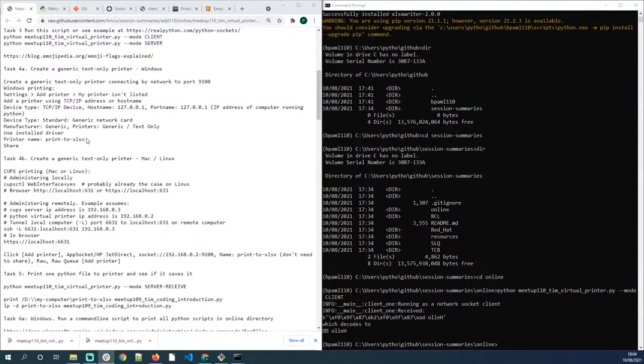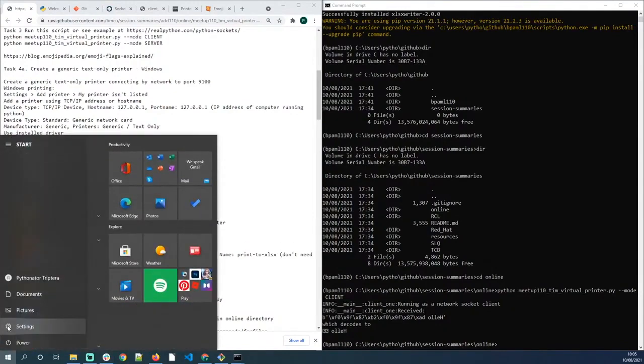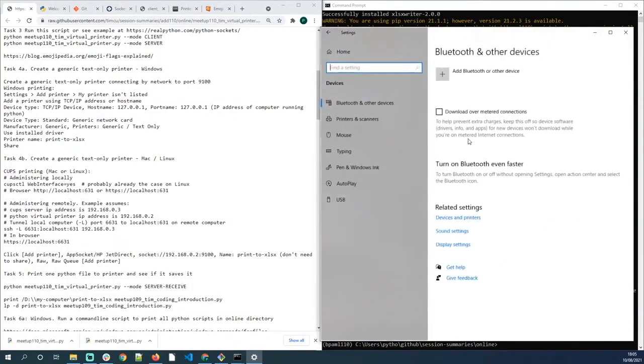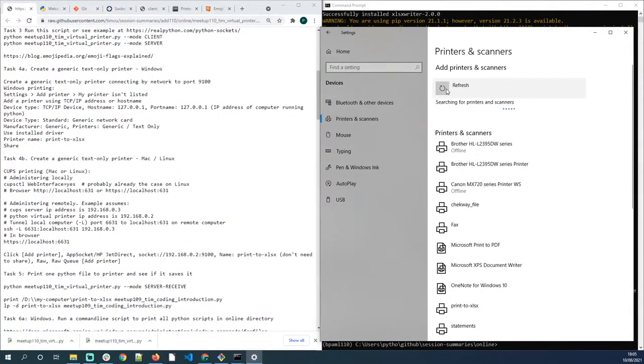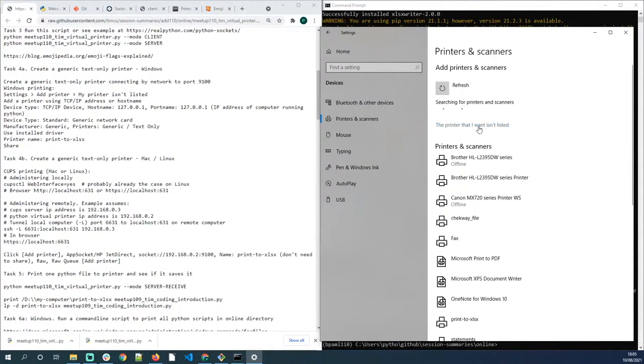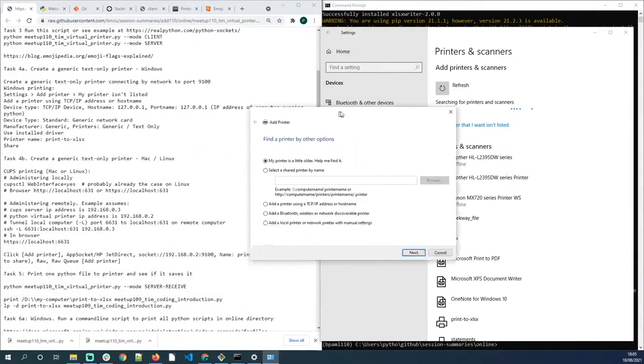Okay. All right, so the next bit, we're going to create a generic text-only printer. So here's some instructions in Windows on how to do it, and some instructions on Mac. So let's give this a go. In Windows, we'll go into Settings, and Devices, and Printers. I've already got one that I've created, but I'll create another one with a different name. So we click Add Printer, and we wait for a little message to come up, 'My printer isn't listed', and we'll click on that. That'll bring up a new window, which has gone onto my other screen.